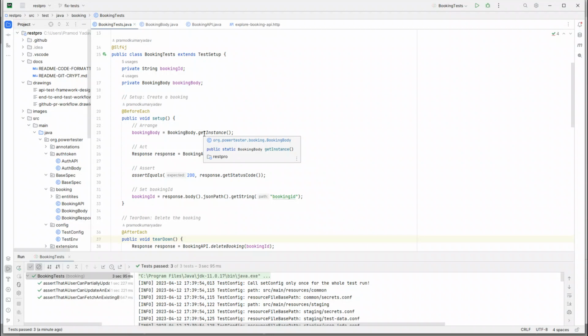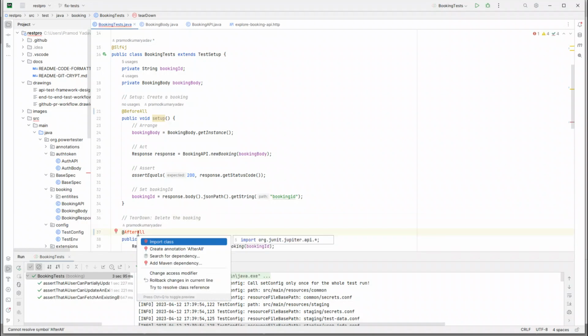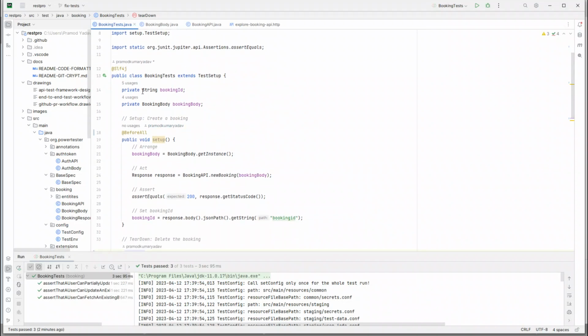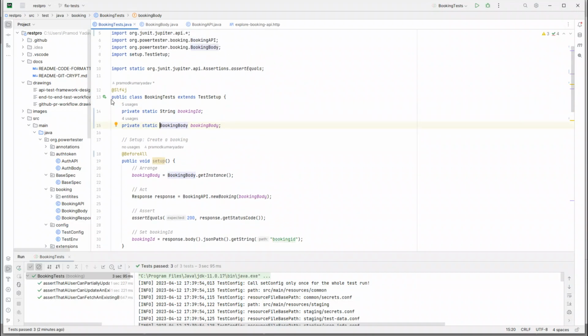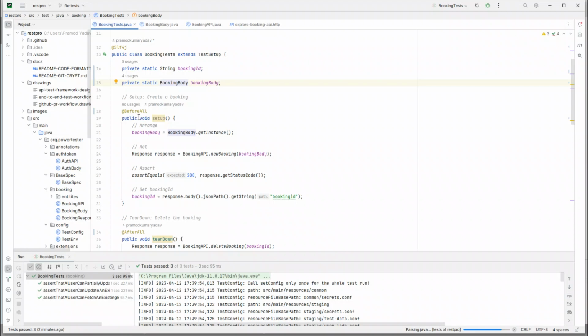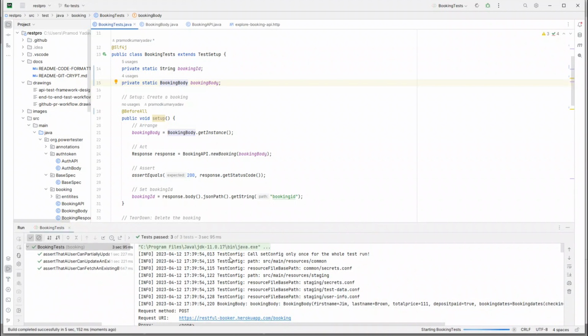So for example, just to give an example, if I convert this into before all and if I convert this to after all, alt enter, import class. First of all, you would need to change these fields from non-static fields to static fields. So you have to make it a static. And even then, if you try to run the class, it will not work because these methods would also need to be static. So let's just do a quick run.